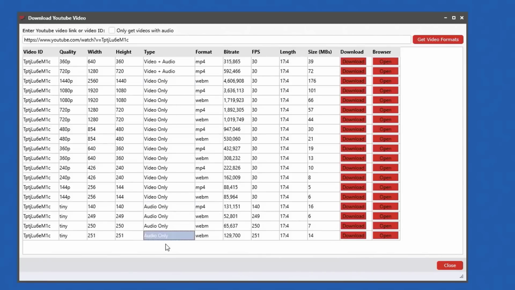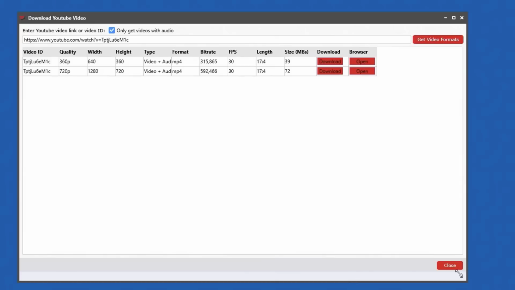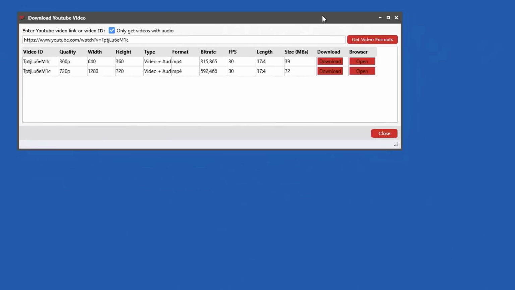So this is useful. Let's say you want to get a video and maybe edit the video itself without the audio, add your own audio, or have the audio and video separate so you can manipulate them in your video editing software. So this is an option that we've provided in this tool if you need to use it. If you don't, by default this is selected, and whenever you use the tool, it'll just show the ones that have video and audio.